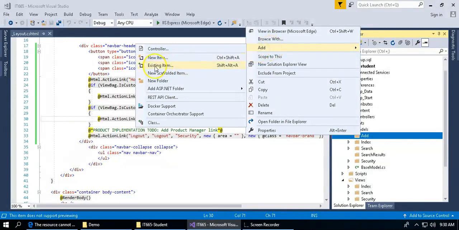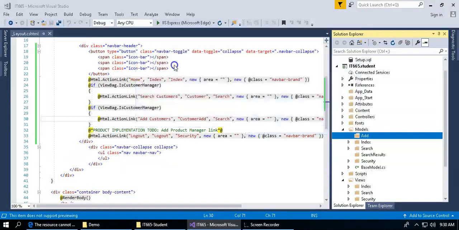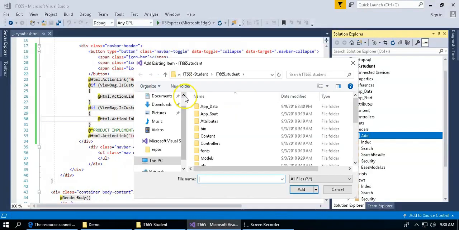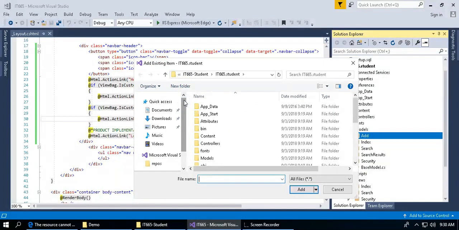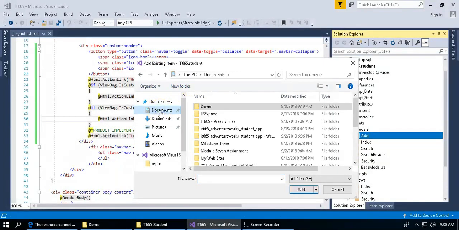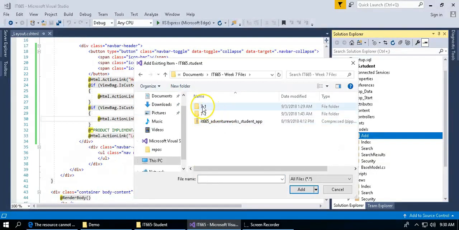So again, I right-click, say add, and then I go to existing item because the document is already there. And again, I'm going to zip it up and share it with the class. So click on existing item, and then I have to navigate to where this document is saved. I saved it in my documents folder, and then IT665 week 7 files, and then 7-1. And we're adding models. So click on models, click on add. Again, this is just me organizing my files. You can throw them all into one folder. It's up to you, but that's how I organize my computer files and folders.